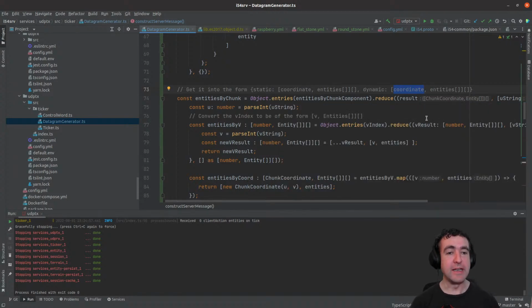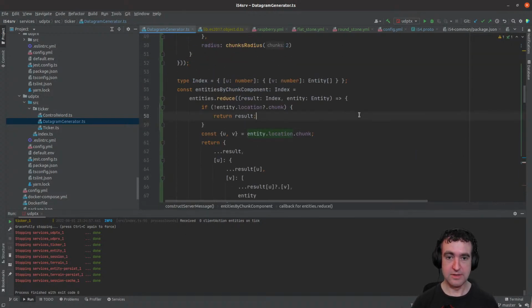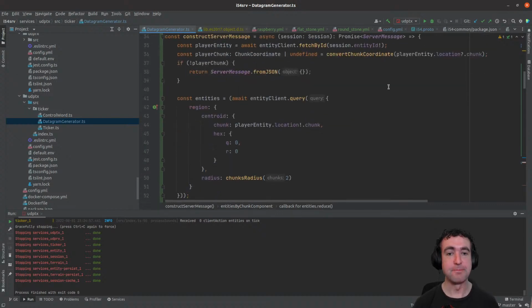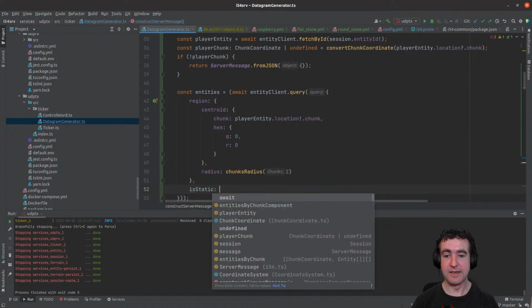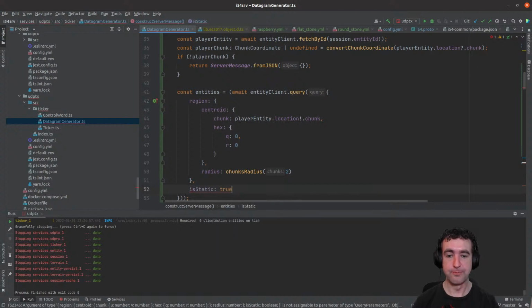Well, since I'm kicking cans down the road, I'm going to roll that back, and I'm actually going to ignore static entities. That's a better way of doing it. So let's actually put an extra parameter on my query. So we've got region. Now, normally I'd be able to specify a component here, but I'm actually going to say is static is going to be true.